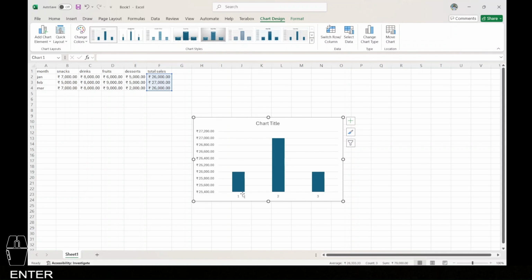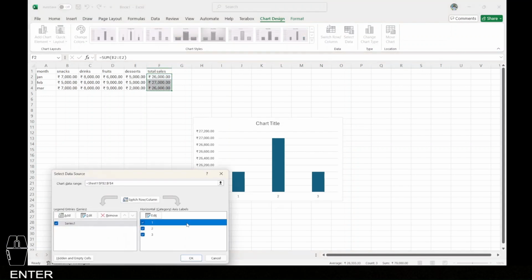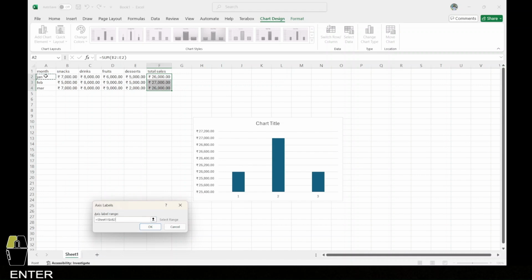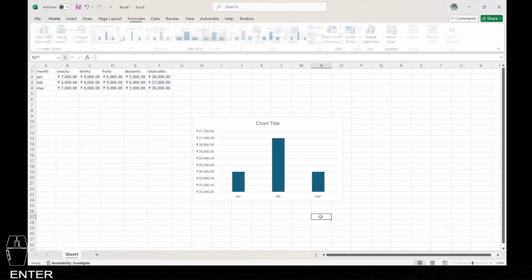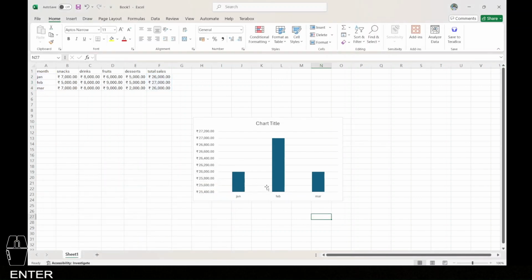Now here you can see that the labels are 1 2 3. We can't know what exactly 1 2 3 are if there are multiple values. So what we'll do is click on the chart, go to select data, then on the horizontal axis, go to edit and select the range.